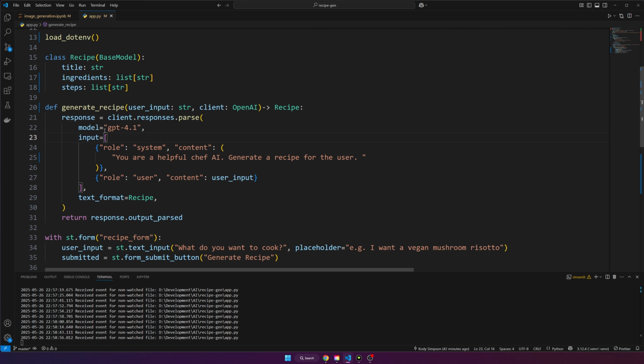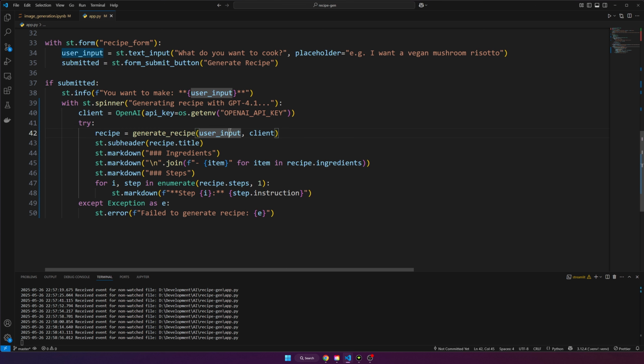So it's going to invoke our GPT 4.1 model with the prompt here, and then also with the user input. So spaghetti and meatballs, for example, and this can return it as a recipe type. So now we'll go back, and then based on the recipe type, we're going to print out the title as a header or subheader, and then we're going to print out in Markdown the ingredients list as well as the steps. So it's really that simple. It looks complicated, but it's not.